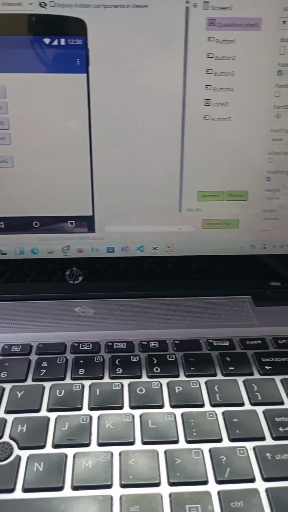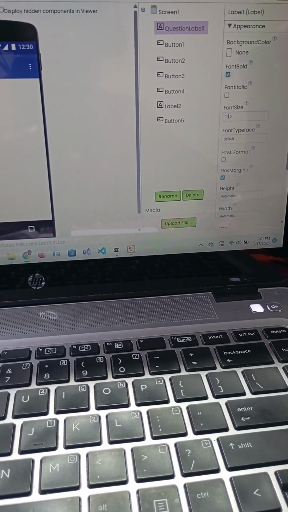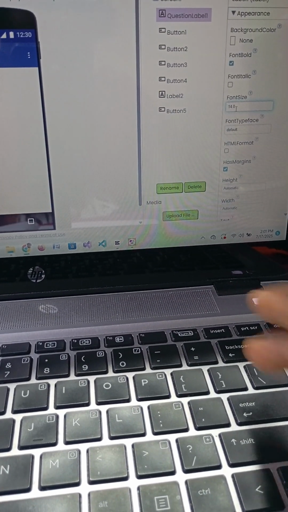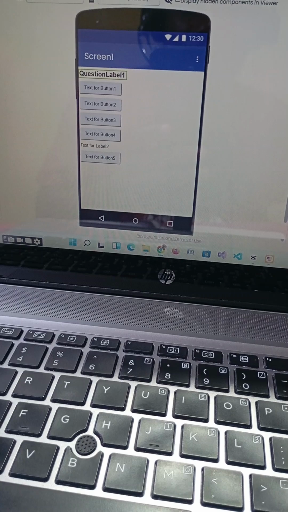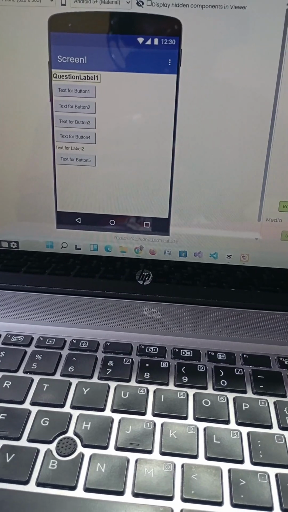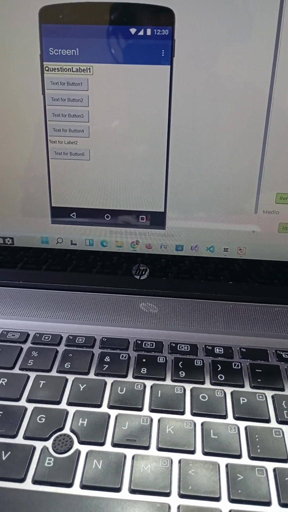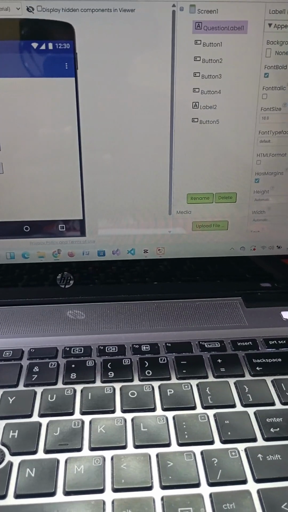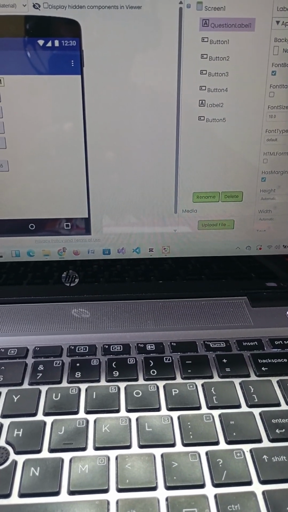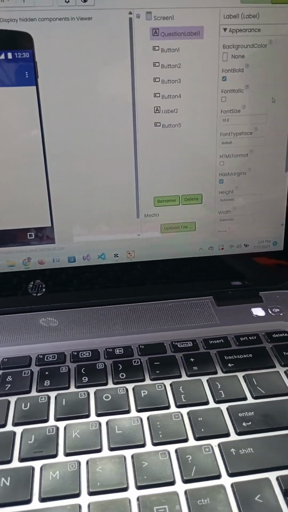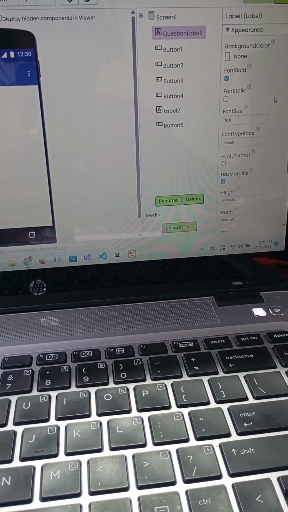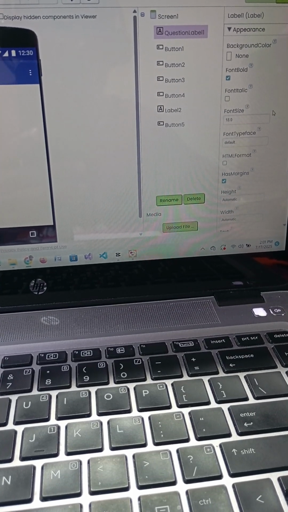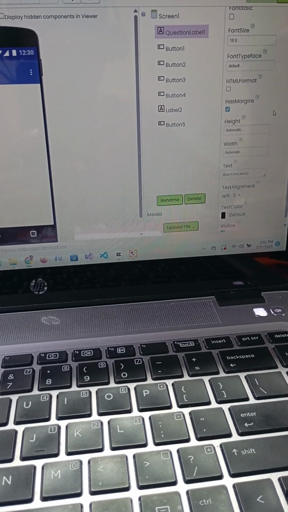Assuming I want the font size to also increase a little bit to, let's say, 16 or 18, I would just do that. And if you take a look at the screen, the font size has changed as well. I'll repeat the same procedure for each of the components, and that is how you can rename your components, as well as add other properties. You can change the font style to italic if you want. You can change the size. You can do a whole lot of other things which we would be exploring as time goes on.